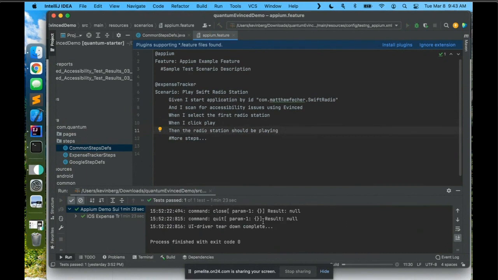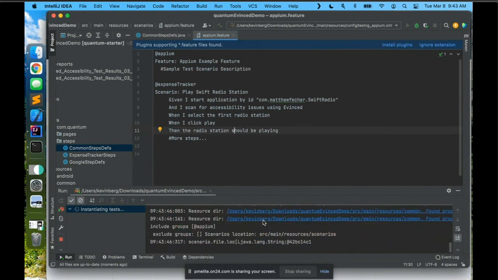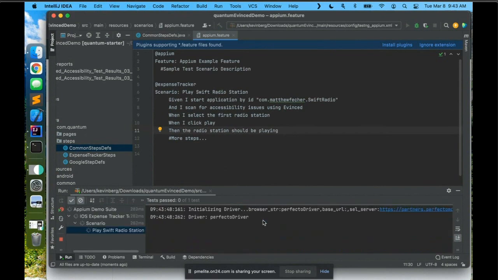So our test is going to start compiling and running here. While this is running, the first thing that I just want to say is this is a standard jar available to download directly from your pom.xml file or using Gradle. You can grab it right from our repository. And again, we have a 14-day free trial available on the Evinced website.